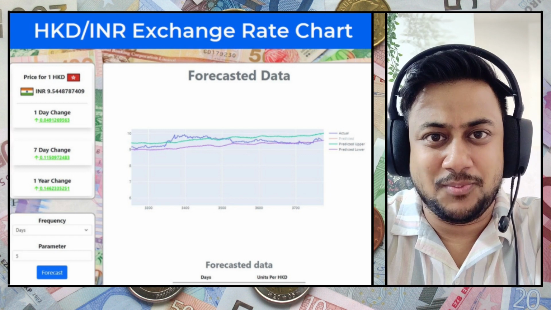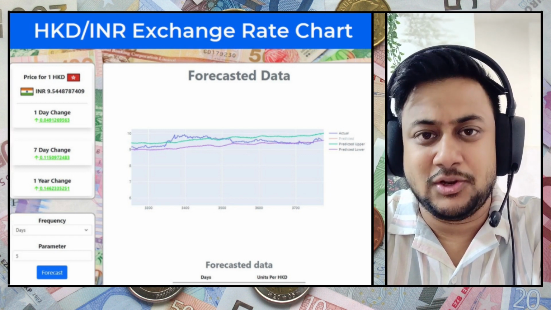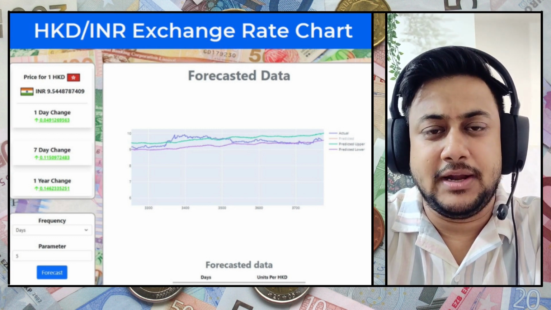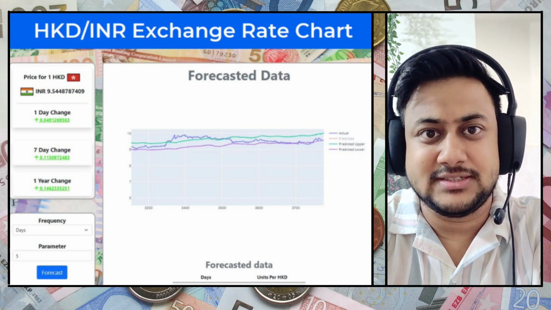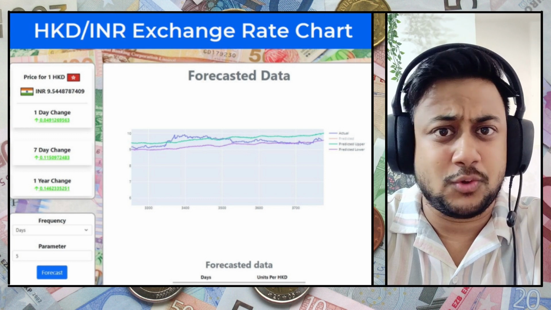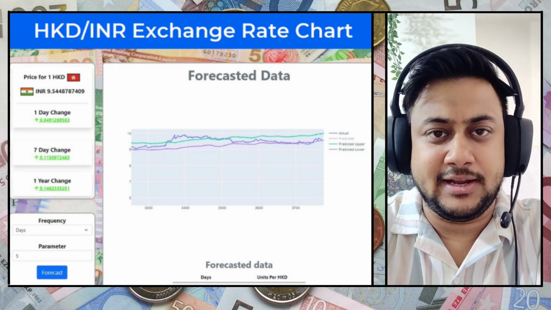And today's topic is going to be on foreign exchange forecasting. Now, in this particular project, I have done a forecasting of HKD to INR rates, but you can easily do it for other currencies as well. It's just going to be a one line change, not even one line, it's just going to be a one word change in the piece of code. You can easily take the code and try it out yourself.